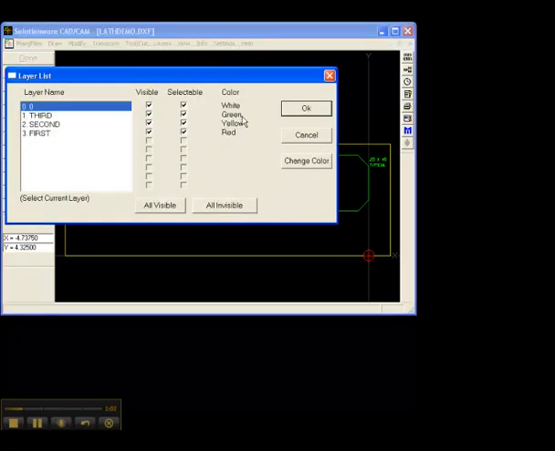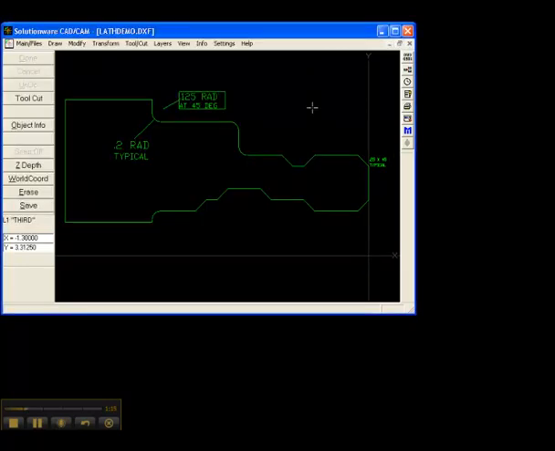I'm going to locate the layer here that's green under the color column and just left click on that layer so it's highlighted on the layer name list on the left side. Then I'm going to go down and hit All Invisible and then hit OK. That turns everything off except that one layer that's green, which has just the part edge, and in addition to that some extra dimensions that we don't need.